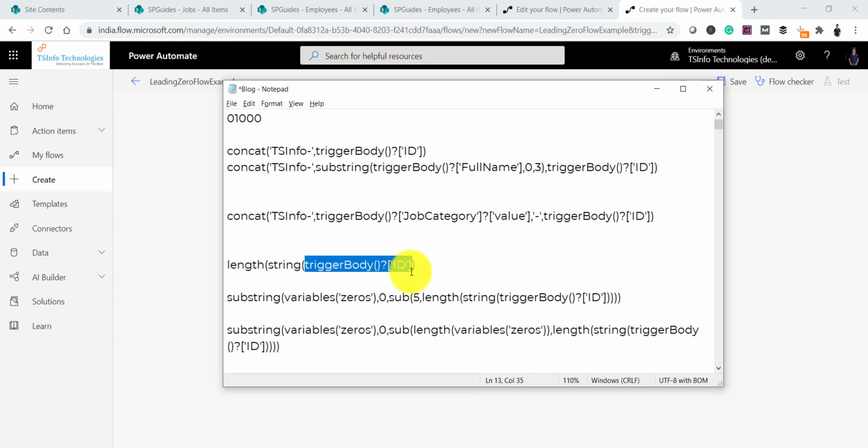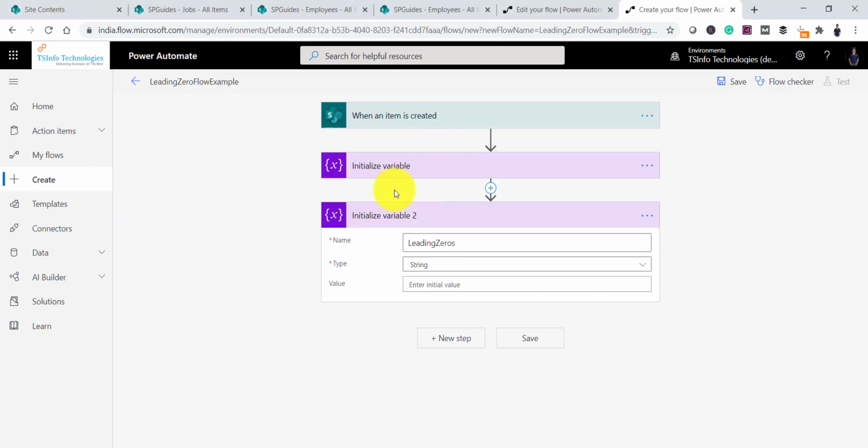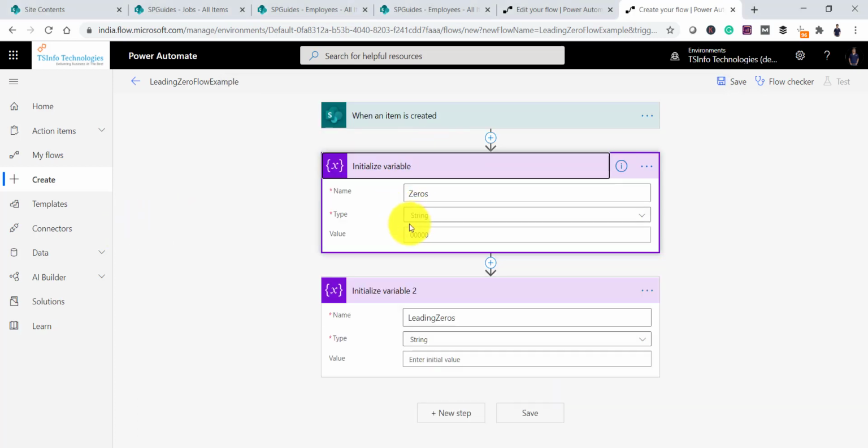So let's say the item ID is 10, it will give you 10. Then you can see here we have to make it a string so that we can get the length of this. Length means if it is 2 characters or 3 characters or 1 character, that's what the length means here. So once we have that, then what we will do is we will subtract from here.